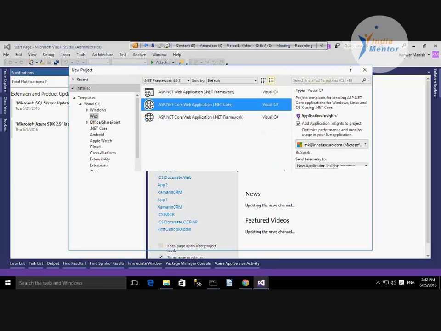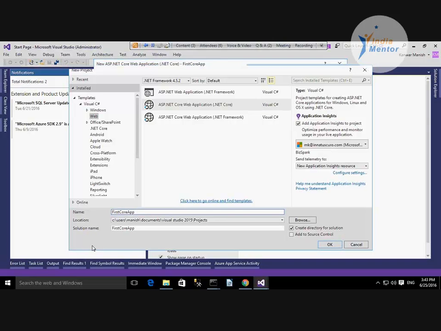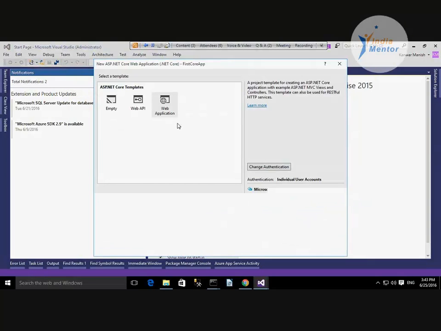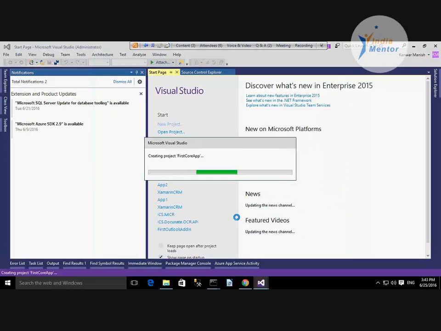I'll choose the template ASP.NET Core Web Application. We'll try to say Core App. I just select the web application here. So right now we are using Visual Studio to create the first ASP.NET application, but in the next follow-ons we'll try to use simply a text editor so everybody can actually follow it.